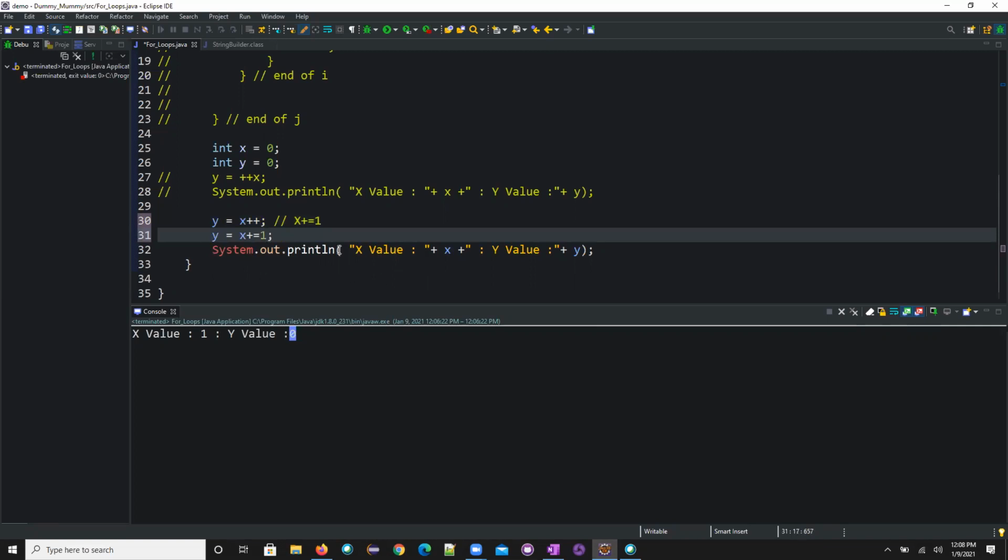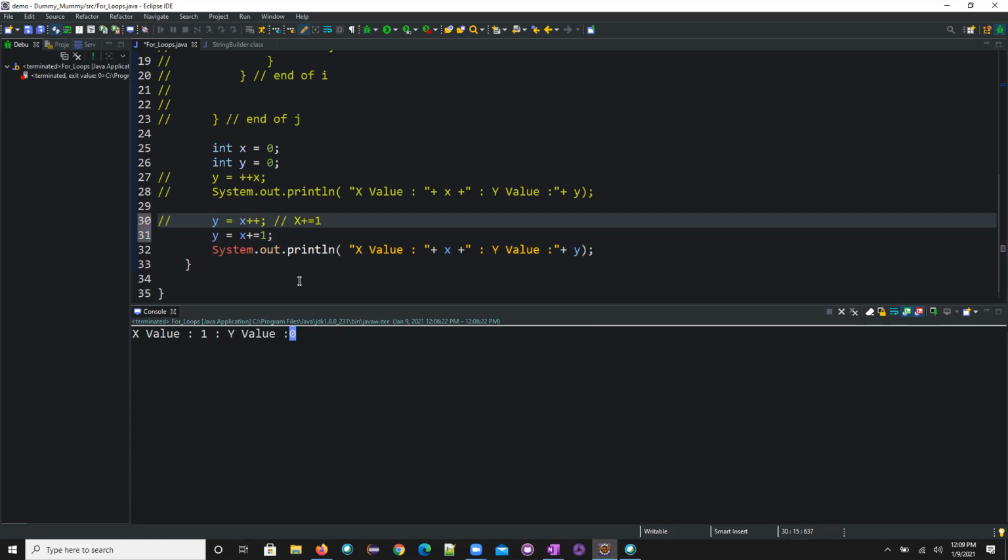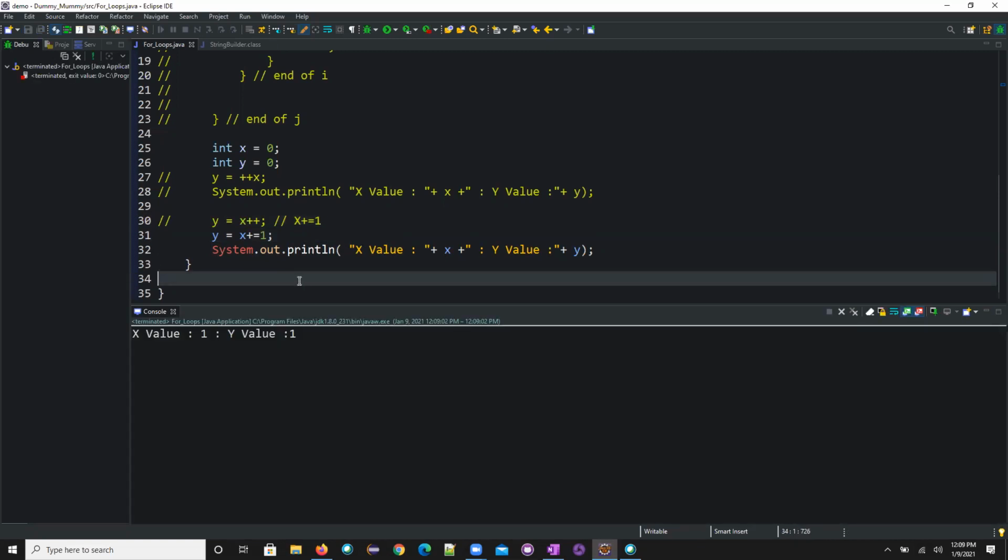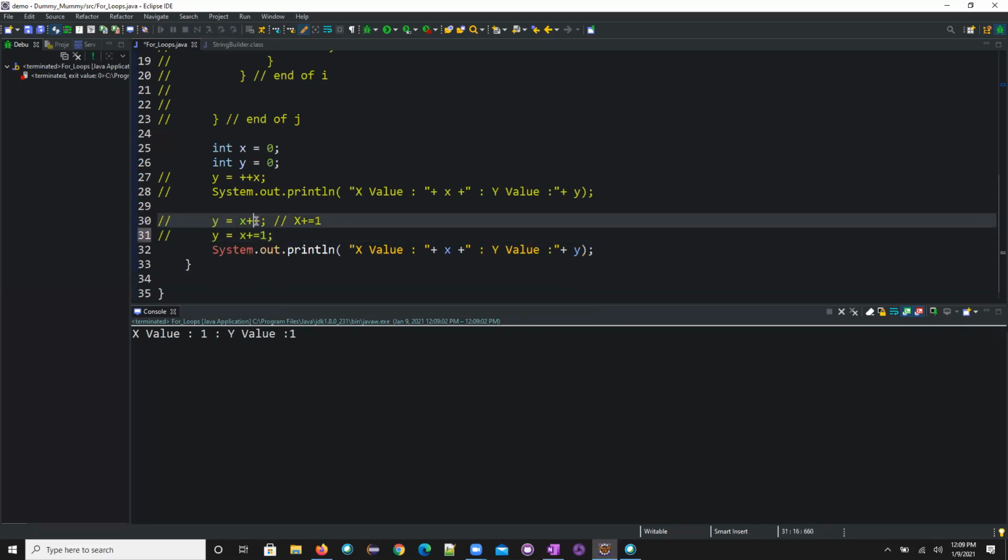Equal to 1. Okay, I'll comment this statement and then execute it. Oh, it incremented for this one. Guys, don't get confused. I'll talk about this one later. So just come over here and okay.